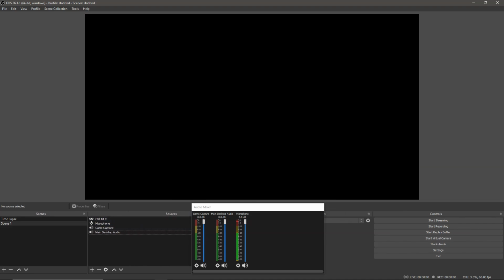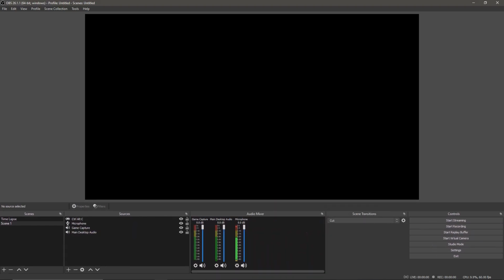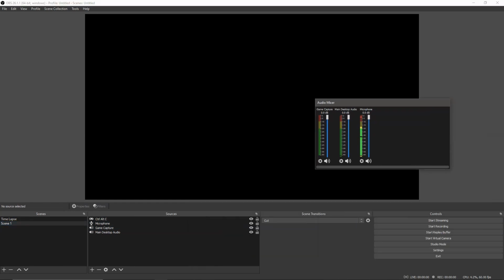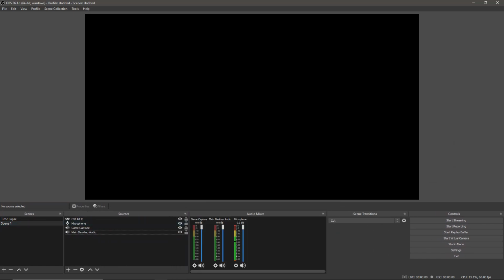Something just happened. I accidentally popped this out. Great. Okay, so this little button right here will pop it out. I don't normally use this. You can drag it around. I'd recommend just leaving it right here. It makes life way easier.